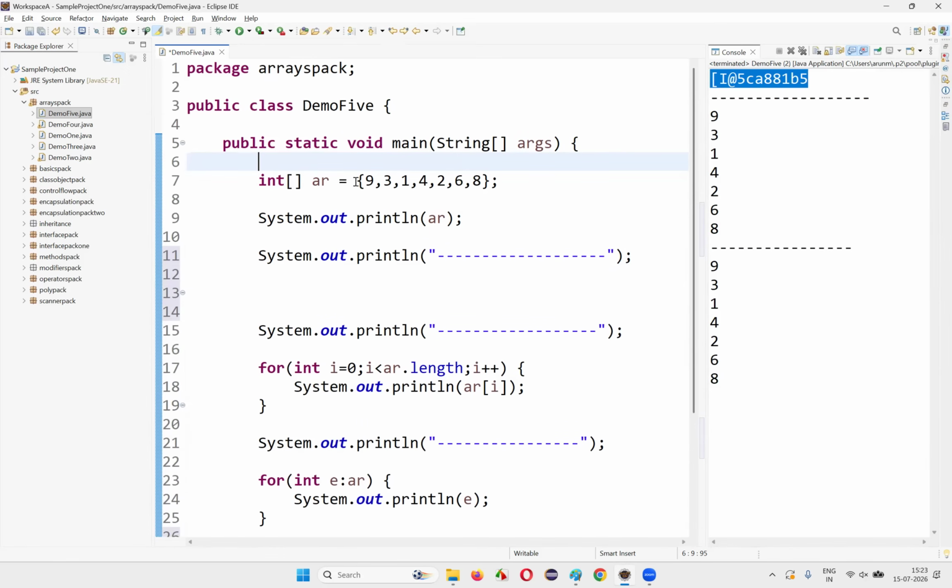Instead of printing the object of the array, I want to print the array itself, which includes the elements stored in this array. For that to happen, guys, you need to use a predefined class in Java known as the Arrays class. The name of the class is Arrays, okay?